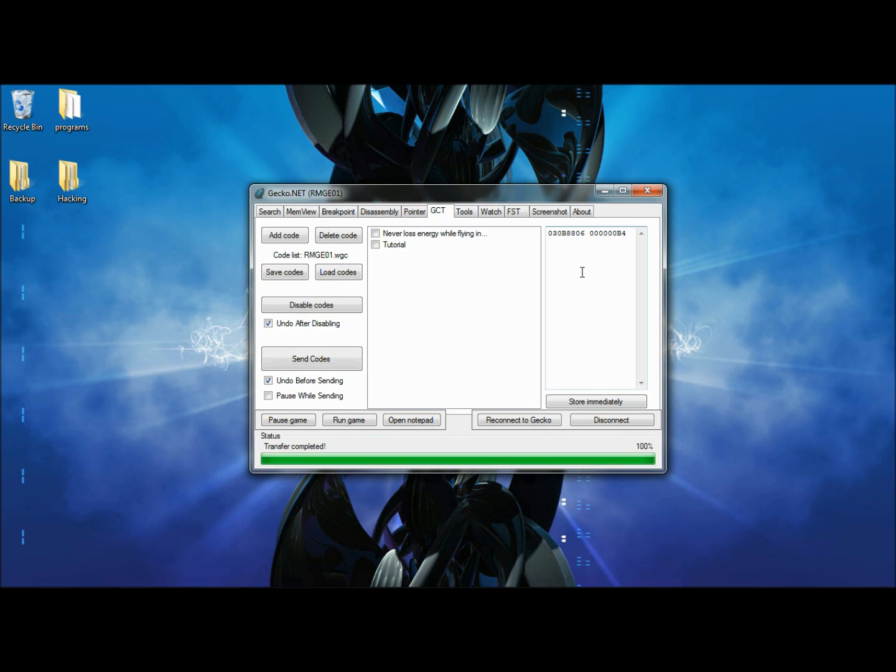So, make it look like this. 03 0B88 06, address, value, 0000 00B4. Go over here, click, check it, send code, cheat sense, start flying, and it's not going down. Rapid flying, just fly around, never ends. Just make sure you don't hit water. That's how you make the code.